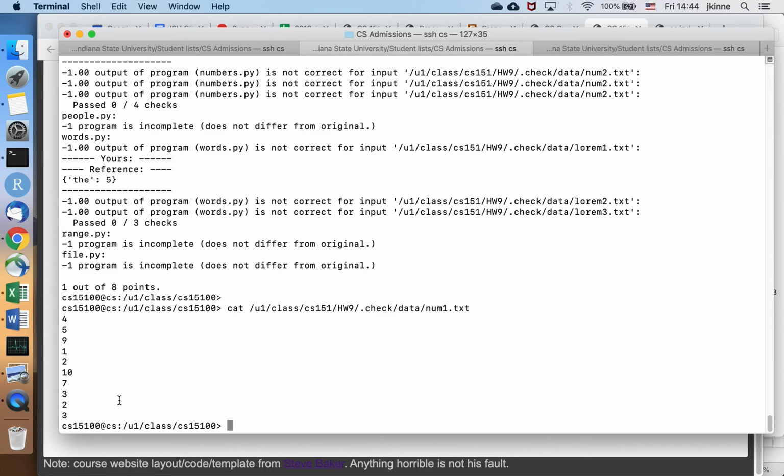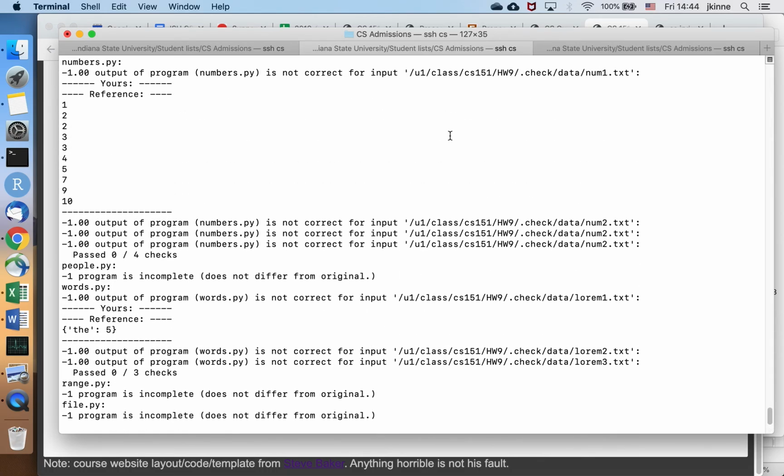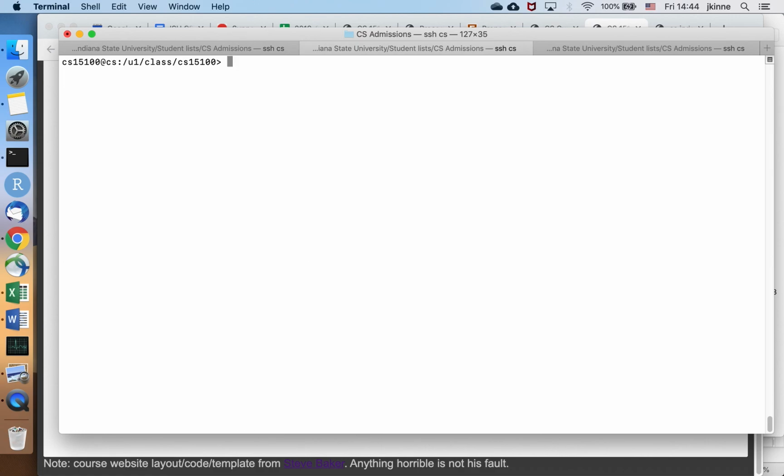This was the file. For each of the programs, if it says your program is wrong, remember it'll give you what the input was that the file was wrong on. Okay, good luck.